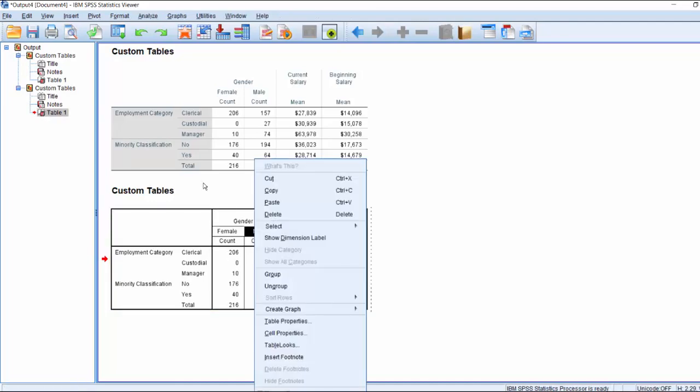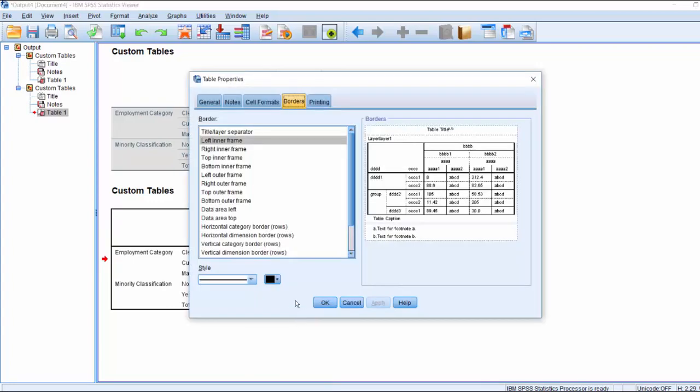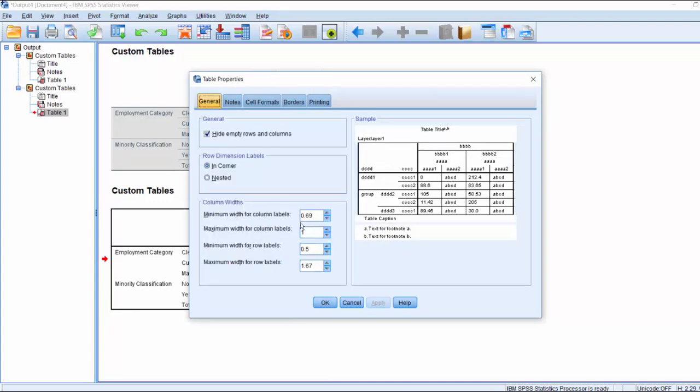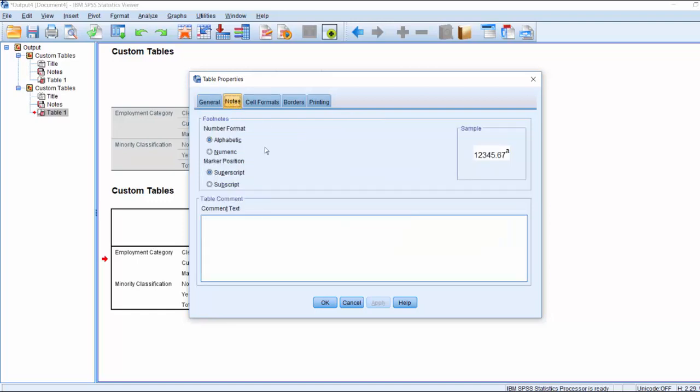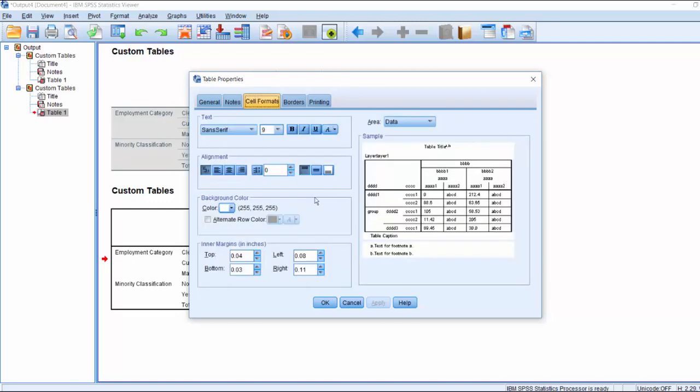But if I want to create my own custom table look, again, double click on it. I can right click and go, this time not to table looks but to table properties in the pop-up menu. You can see here that I have various tabs. I can control the minimum and maximum widths for the column labels and the row labels. I can control whether or not empty rows or columns are hidden, how comment text appears, any comment text I want. But the real work is done inside the cell formats tab here.